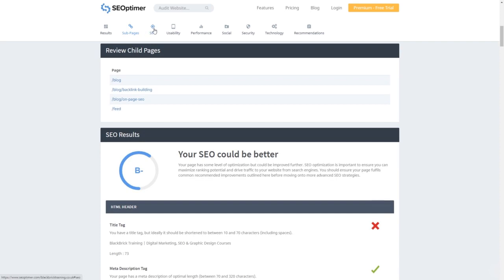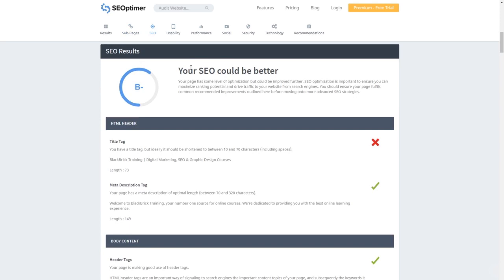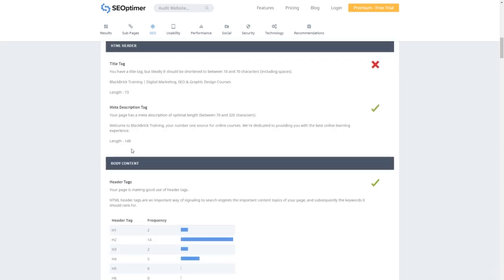And then we have SEO results. This is probably one of the most important sections. So this section will basically tell you how well you have optimized your website. It will go through different parts of your website and tell you things you have done well and things you could fix in order to improve your site's SEO. So as you can see, there is a cross here as there are improvements that I can make for my title tag. It says you have a title tag, but ideally it should be shortened to be between 10 and 70 characters. And then we have some more things about the SEO for our website.